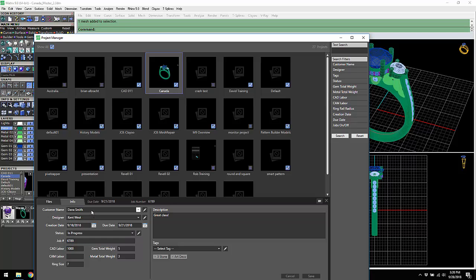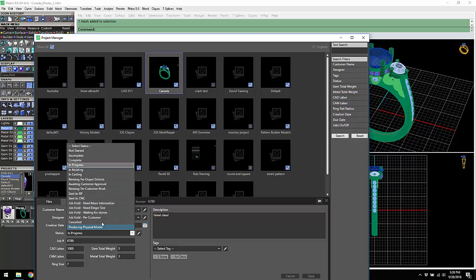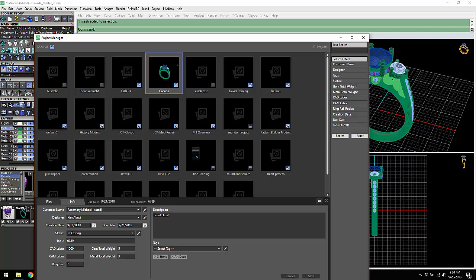Now what's cool is, if that's who this is for, I switch it to Rosemary, okay? And here's the status of that job. It's in progress, it's in molding, it's in casting. You can go update this anytime you want, okay? So it's in casting. The due date is right here. Well, we're in trouble. It's a week late.